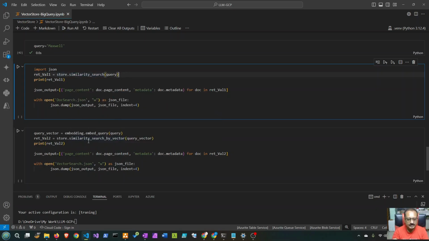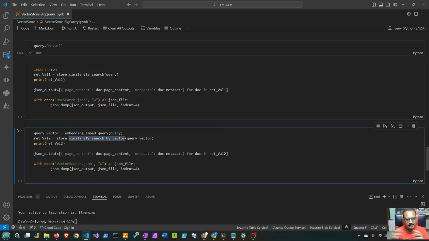And the other method is useful when you already have a vector representation of your query data. It will not create another vector there, and will just take the search vector and do the semantic search in the vector database. That's the difference between them.